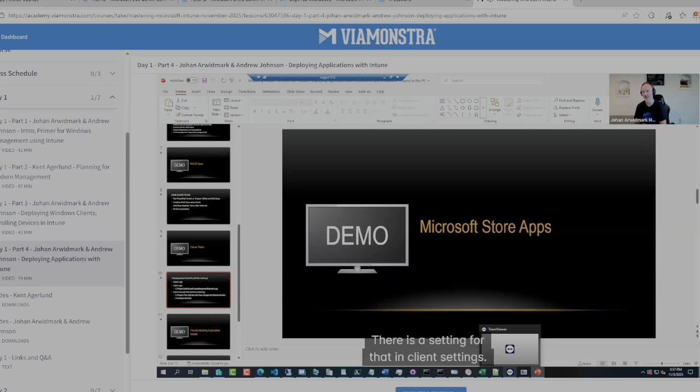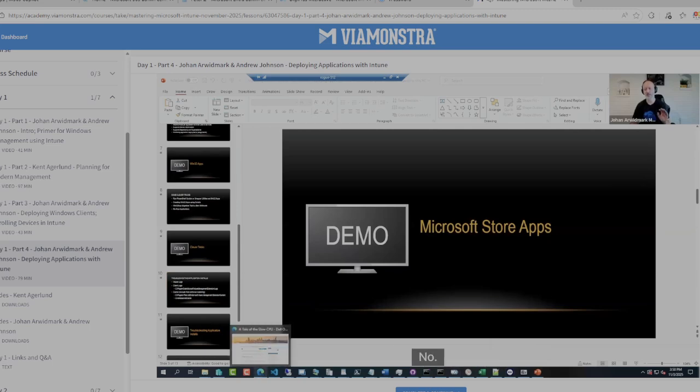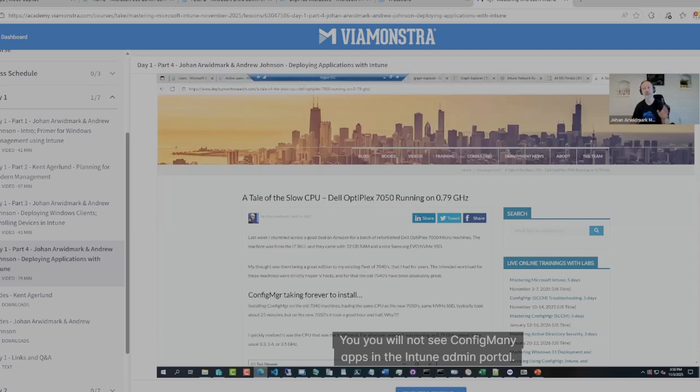There is a setting for that in client settings for the Config Manager client. What blades are they located in Intune, for example, under applications? I know there is an application blade, but they don't show up in the same blade. No, you will not see Config Manager apps in the Intune admin portal. You will only see them on the client in the company portal, which is an accompanying app you can install and should install on every single device.